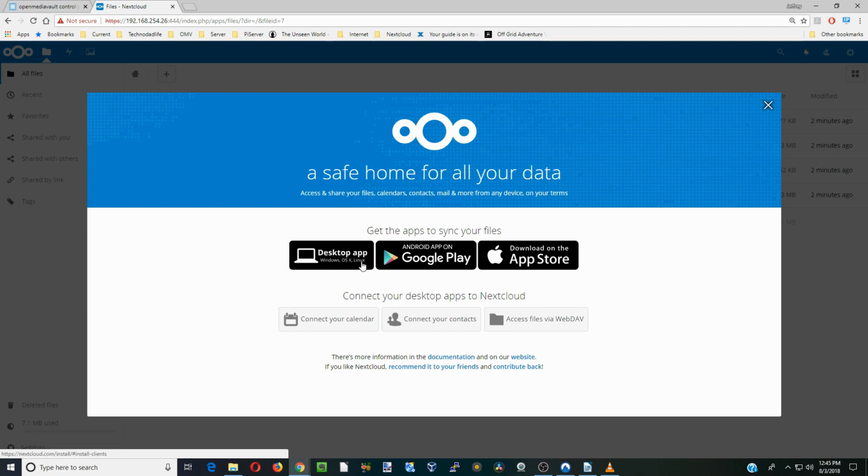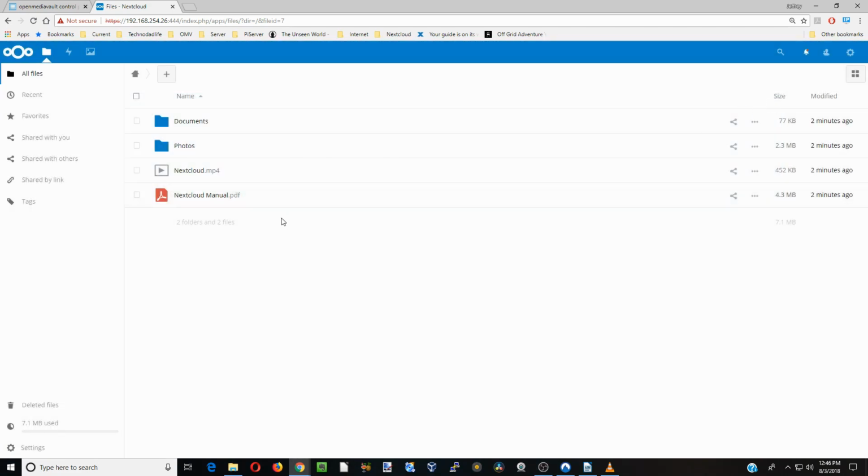You can download desktop apps. I have the Windows app downloaded, for your phone, Google Play, or Apple Store. So some of the basics. So first of all, how do we add a folder? So we click on the plus sign up here, click new folder, and then we name the folder.